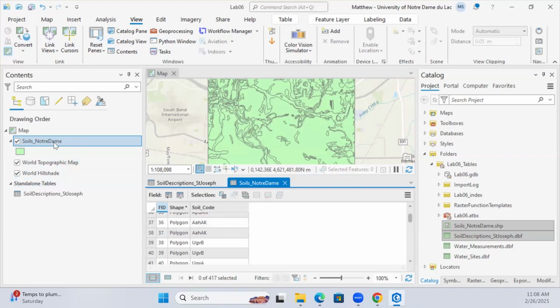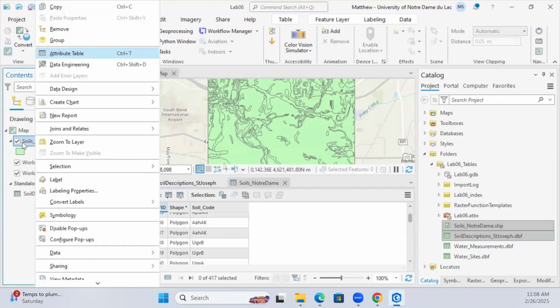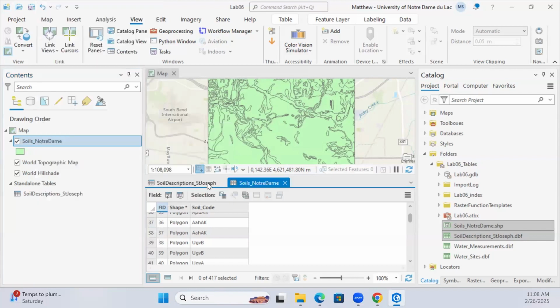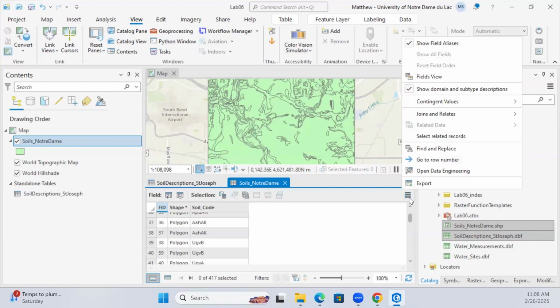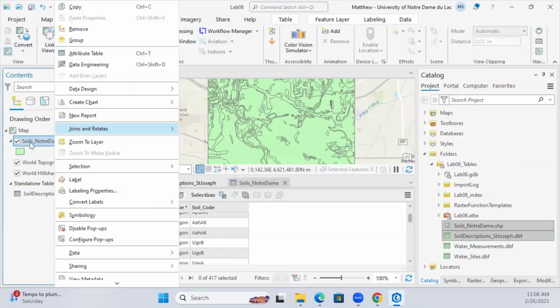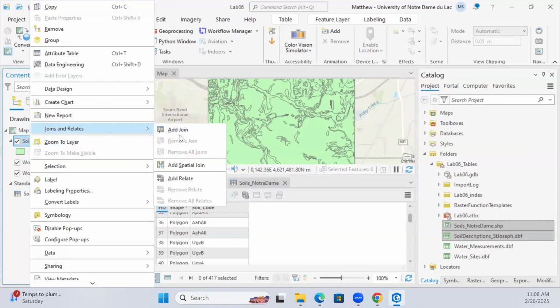So to set this up, you've got a couple places you can go to do it. With a join, you start with the thing you want to add stuff onto. So you can either right click over here in soils and go to Joins and Relates, Add Join. It's also somewhere hidden in the attribute table. Usually it's over here now. Joins and Relates, Add Join. But regardless, just right click, Joins and Relates, Add Join.